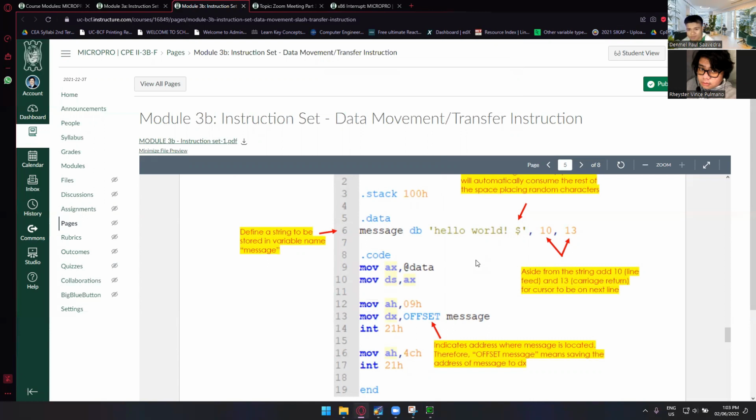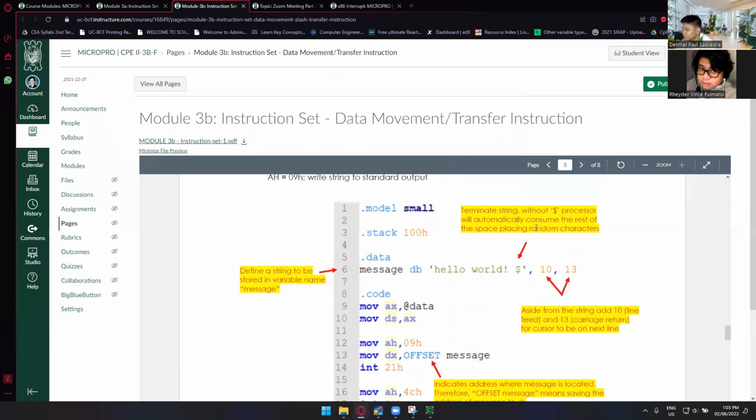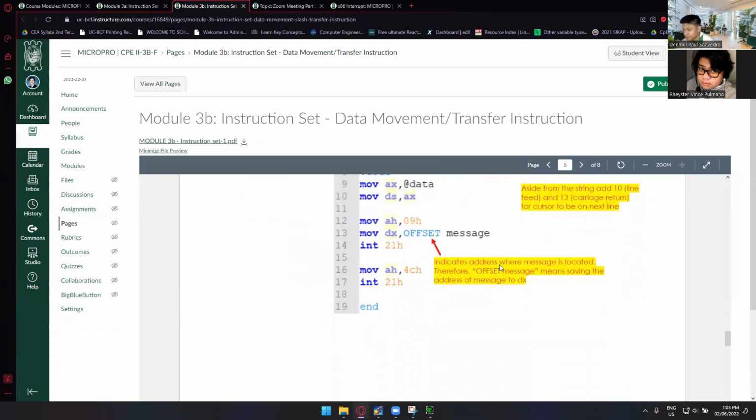Yung dollar sign pa. Yeah, it's because of the dollar sign. So this one will automatically, because it's a terminate string. Yun pala yung term dito, not an end. So this is the terminate string. So without the dollar sign, the processor will automatically consume the rest of the space, placing random characters. Okay.